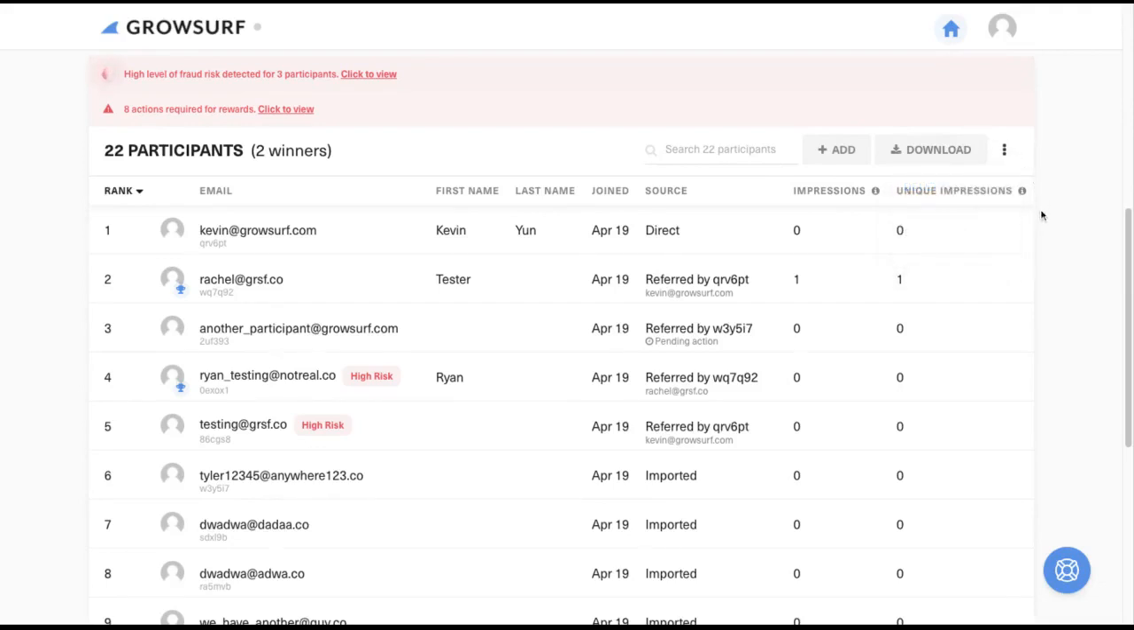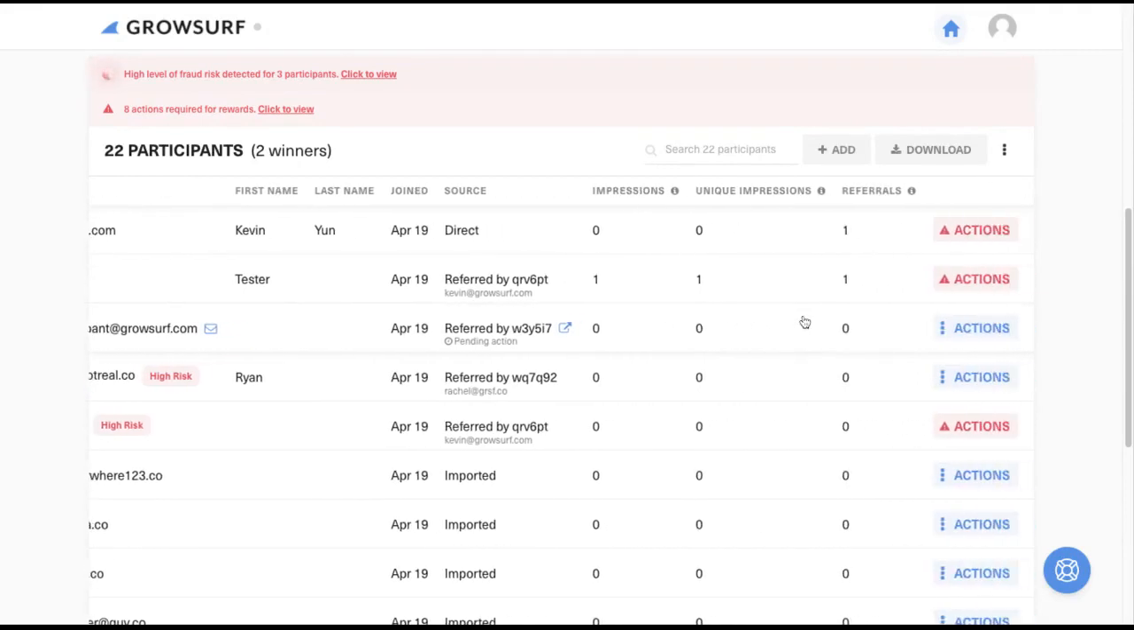In the participants list, the source column will show you if the participant was referred by someone. If your campaign is using a custom event referral trigger, you'll also see if their referral status is pending or complete. If you scroll to the right of the table, you'll be able to perform more actions on an individual participant, such as managing their rewards or removing them from your campaign.